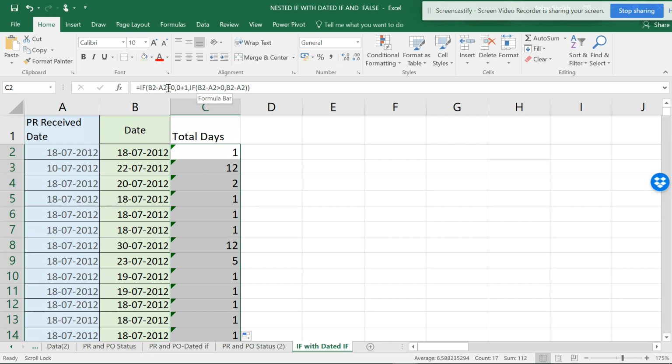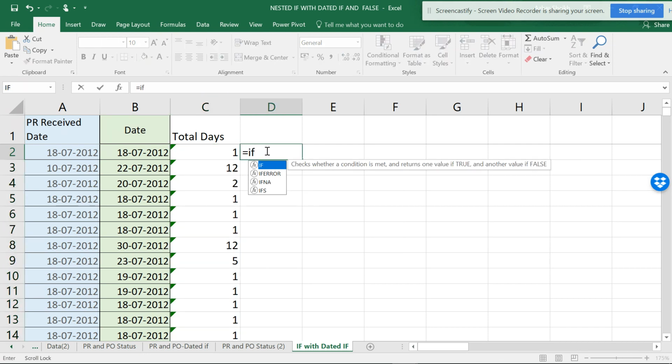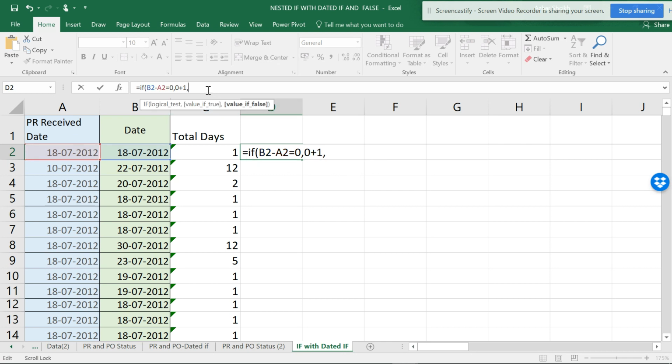So I showed you making this answer in the nested IF, but you don't need the nested IF over here. In the IF, we already have arguments for true or false. So I'm going to show you how to cut this nested IF off and make it in a simple way. It will be IF, open parenthesis, this value minus this value equals 0, then the answer should be 0 plus 1, comma. I don't want to have a nested IF. I'll be having a normal IF only. So this is already a logical function. This is the value if it is true. So I will make the value if it is false.